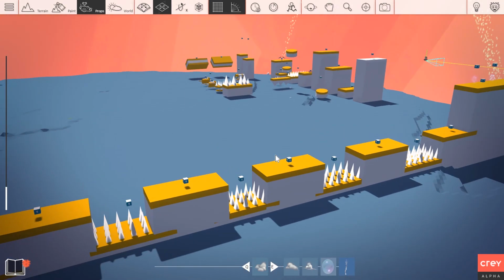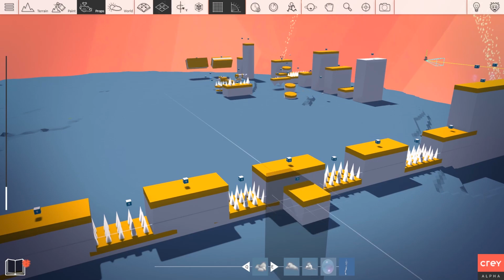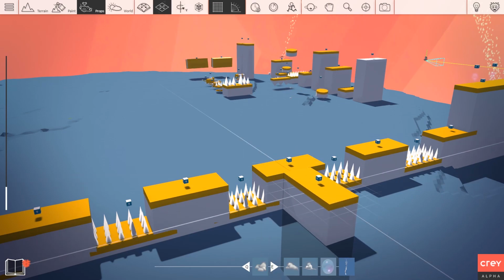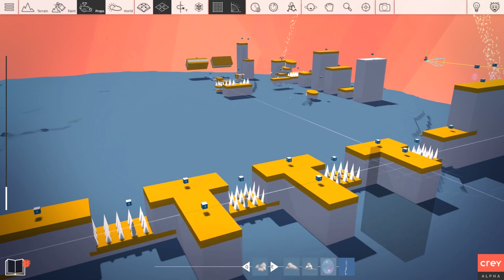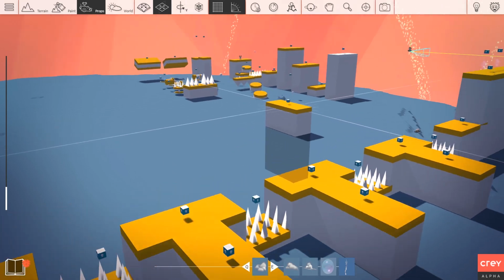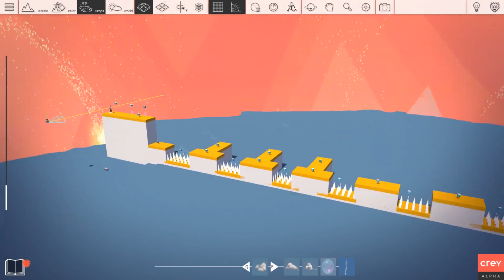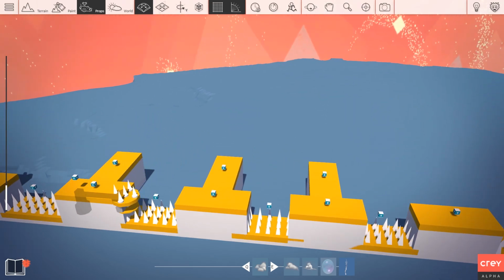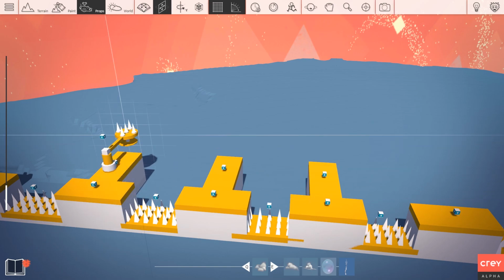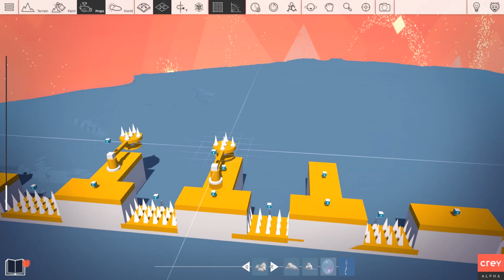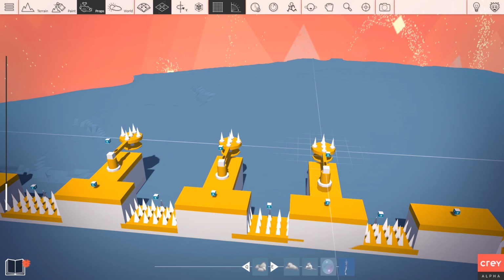Alright, then let's make some platforms like this so we can place some very deadly traps here. Okay, let's take this one. This one is really deadly and it will smack you right in the face if you get close to it. One here, and one here.